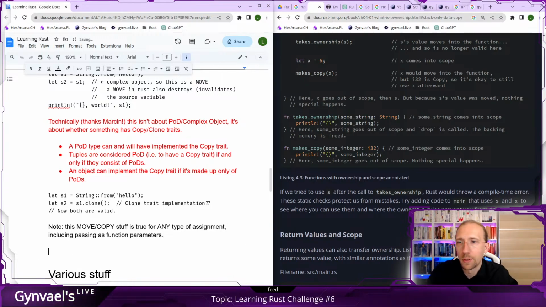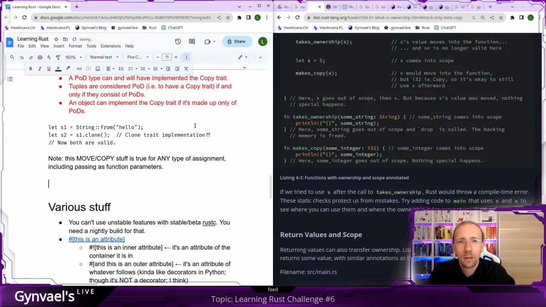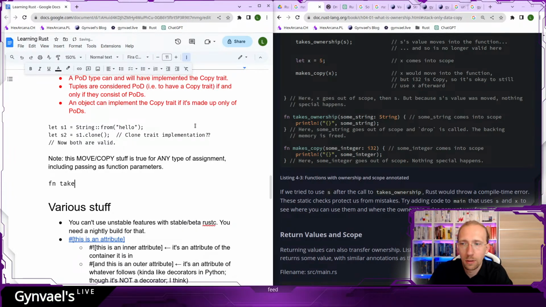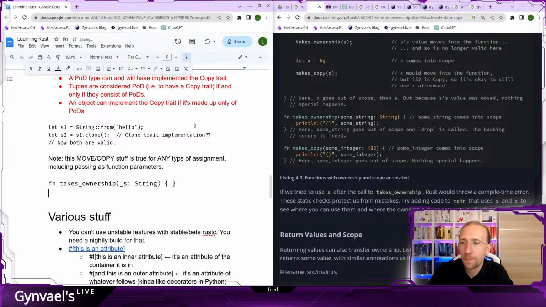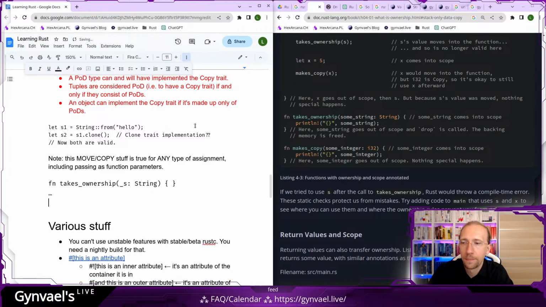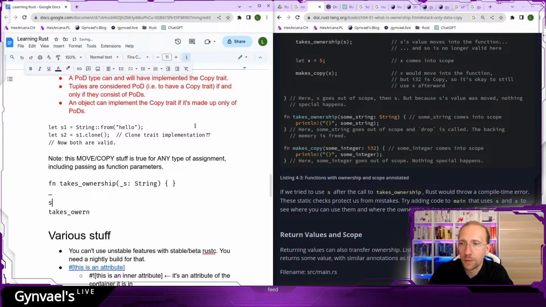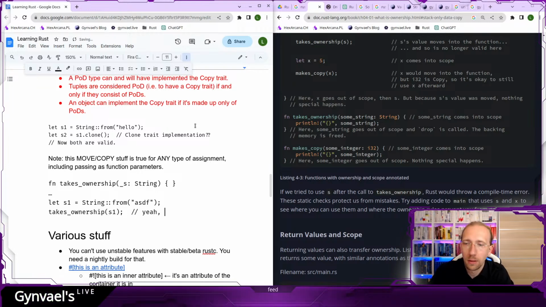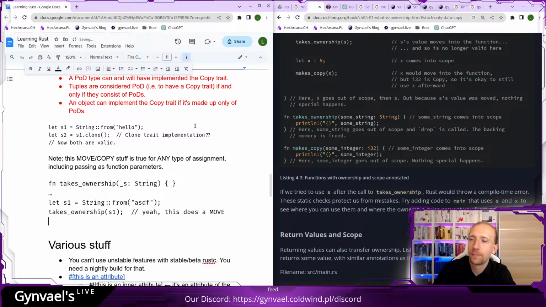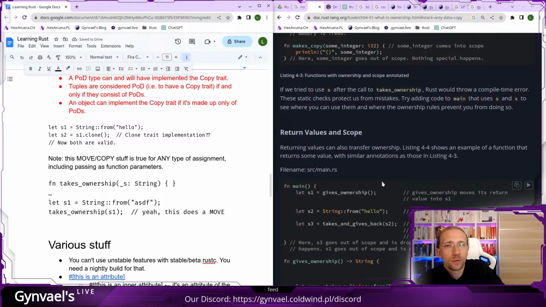So let's type in an example here. Let's take this, fn take_ownership with a string, and it just does nothing. Then when I call it, let s1 = String::from, and take_ownership(s1). This does a move. Okay, that's good to know.